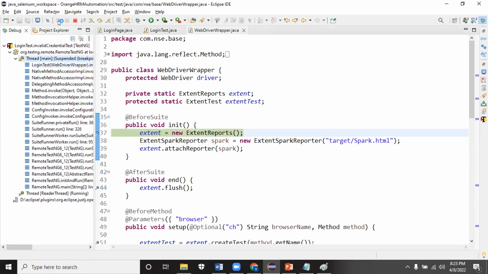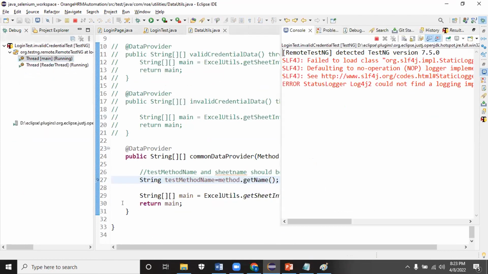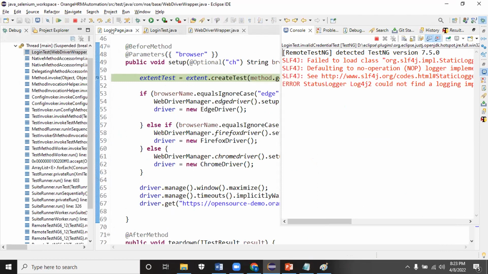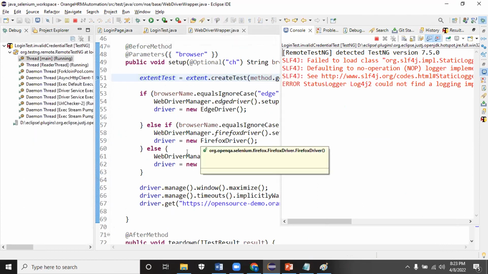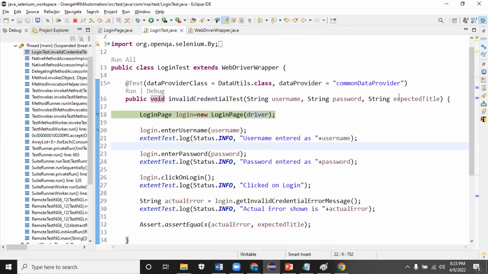Before the switch happens, the test method will be loaded. Then the before method comes into the picture. The first row is getting executed. Now it will enter the test method. You see the first row: Peter, 1, 2, 3, and then the expected error.